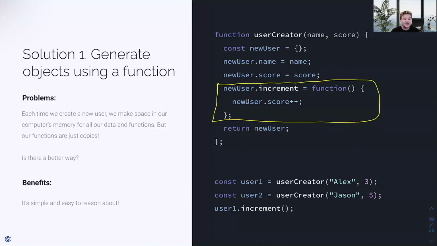Every single time we run this user creator function, every time we create a new user object, we are storing this increment method over and over and over. And we know that objects containing similar data, these repeated user objects, will have a similar shape. We're expecting they're all going to have a name property and they're all going to have a score property, but they'll be assigned the value of different data depending on the arguments that we pass in. But this increment method is a little different because it's not going to change from user object to user object. It's going to be exactly the same code, no matter how many users we create. And in this case, this increment function definition is only 3 lines of code as it's currently written here.